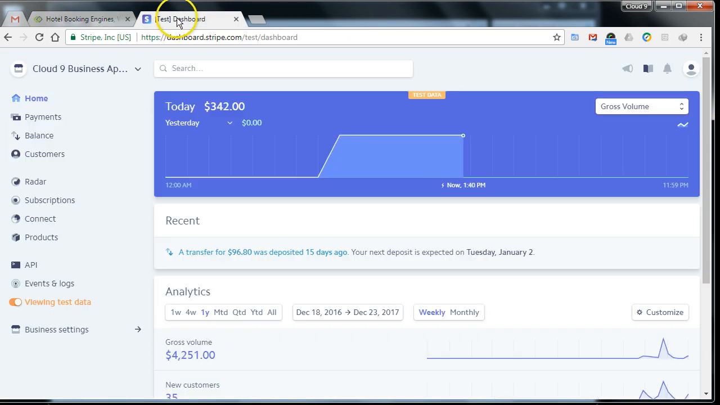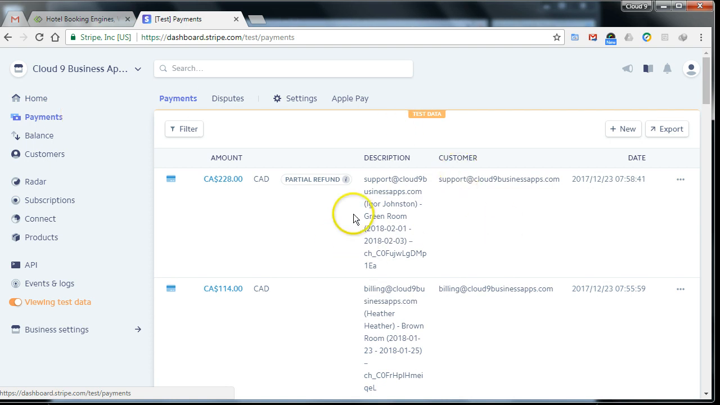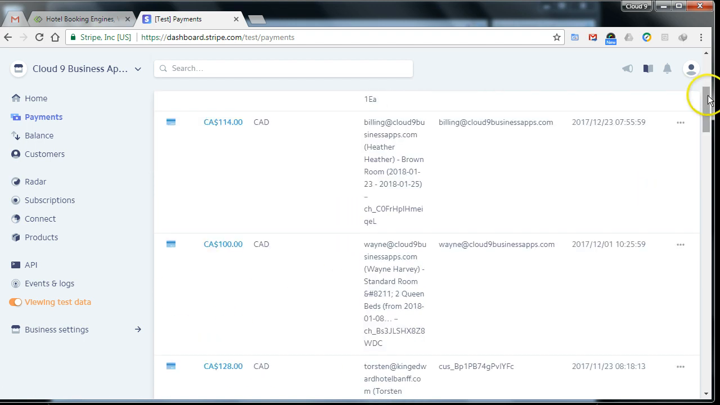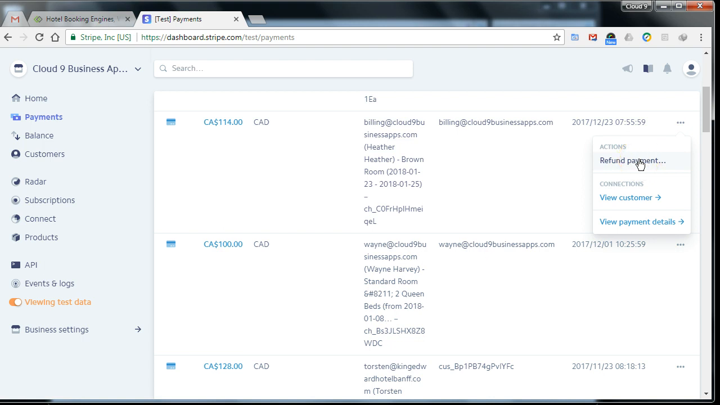So what you do is you go to stripe.com and you log in, and you'll end up on your dashboard homepage. So the customer's made a payment, so that's where you go, to payments, to find the payment that he's made and you want to refund. So you can see I've done one on this payment, so we'll grab this payment here, which is just test data that I've created for doing these videos. So we've got this $114 payment to the customer, which is billing at cloud9businessapps.com, and we're gonna go over here on these three dots and refund payment.